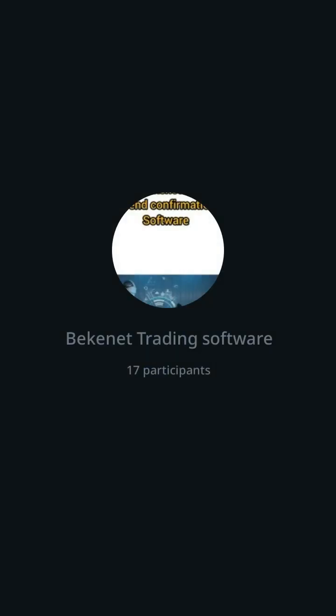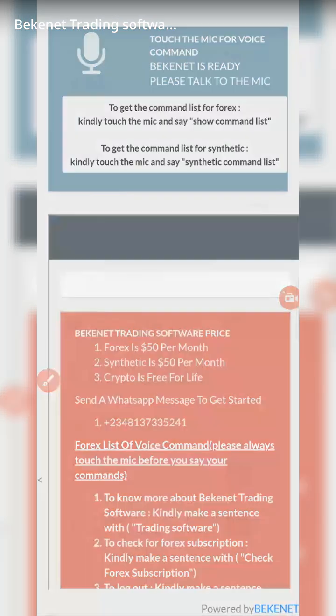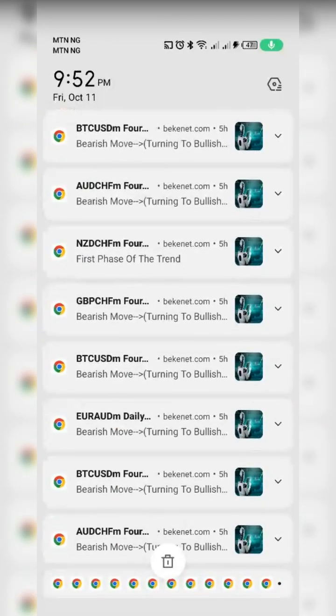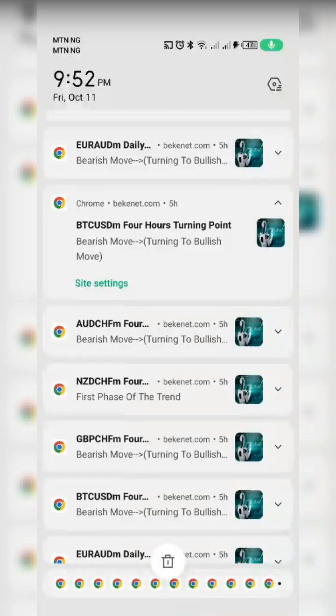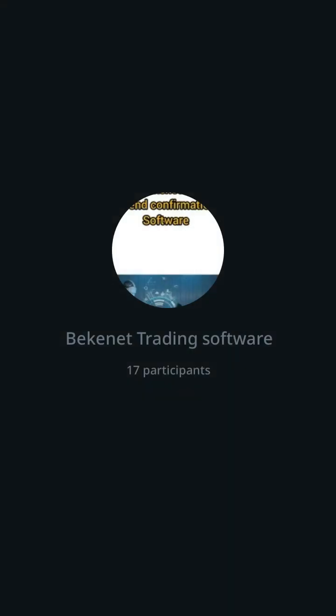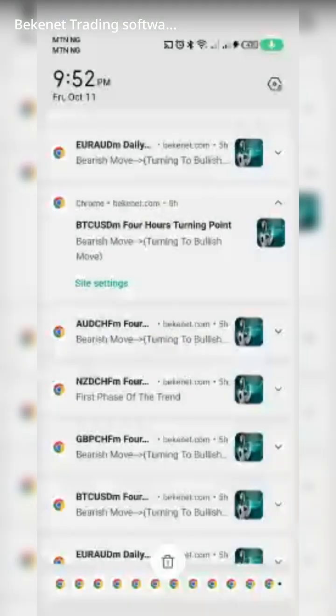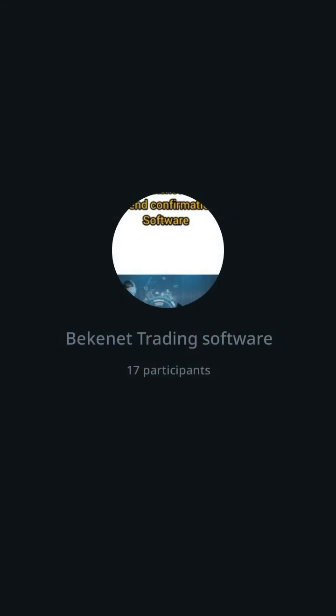Just look at my phone. You see, there's a whole lot of alerts here. As you can see, BTC, look at it. I missed out on this trade: a bearish turning to bullish move. Had I spotted it, I would have bought BTC, because it's telling me that the trend direction has changed from bearish to bullish. That's why you see that massive move.